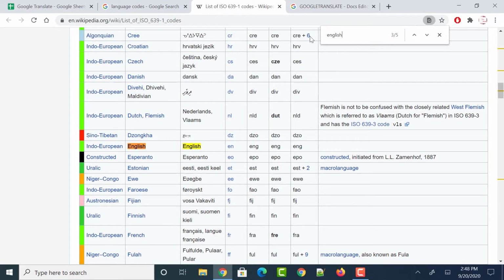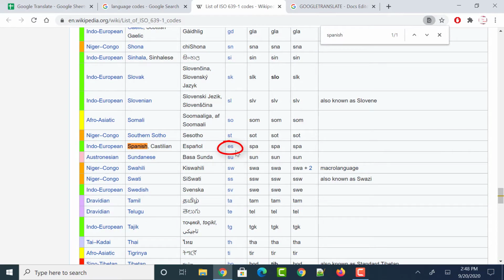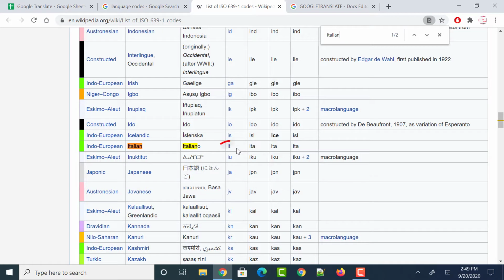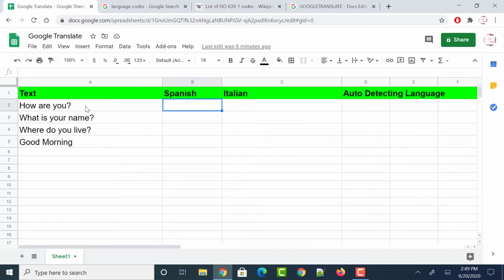Let's say if you look for English, the language code for English is EN, and for Spanish it's ES, and for Italian it's IT. So in this video I'll show you how to translate text from English to Spanish as well as Italian, and also show you how to use the auto option for both source and target language.